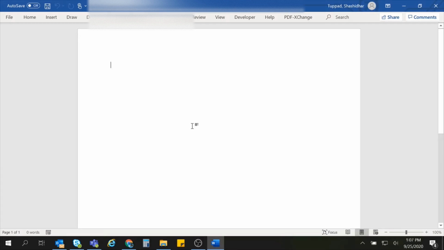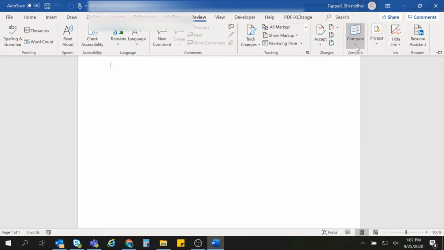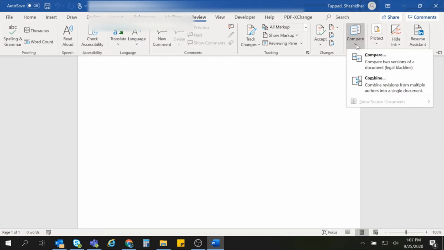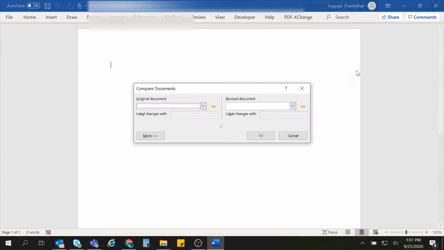So you open the Word document. This is how it looks. Go to Review and here you see Compare. In Compare there are two options: Compare two versions, and Combine revised versions from multiple documents. I'll walk you through both. Let's start with the first option, compare two versions.